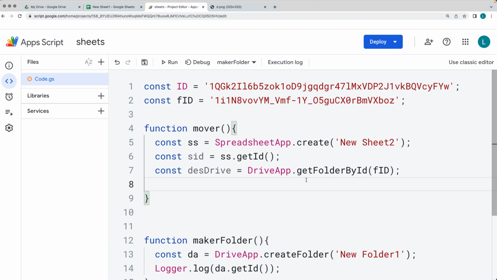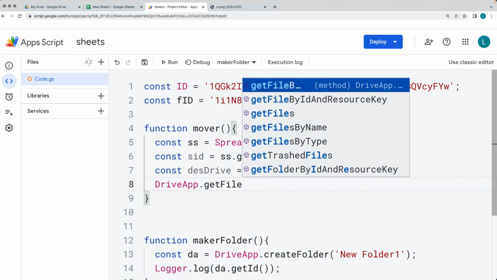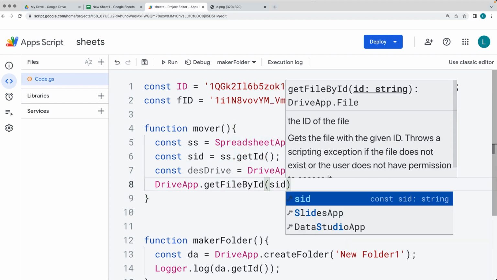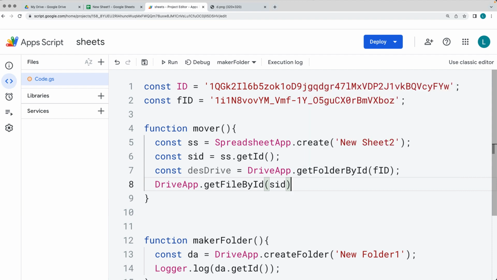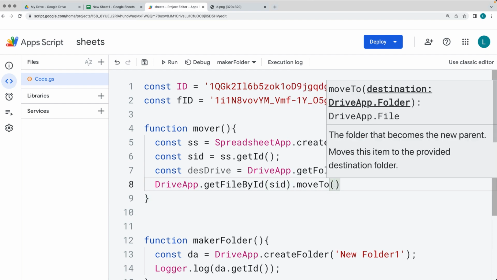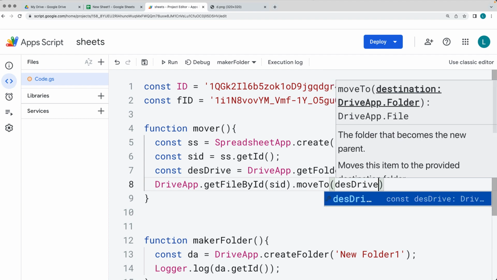So what we want to do is we want to use the Drive app service. We want to get files by ID. So get file by ID, and under the SID, where we got the ID of the file that we've selected, this is going to be where we can get the file. And then once we've selected the file, we want to run the function of move to, and this is also going to require an ID, and this is going to be what the destination drive ID is going to be.